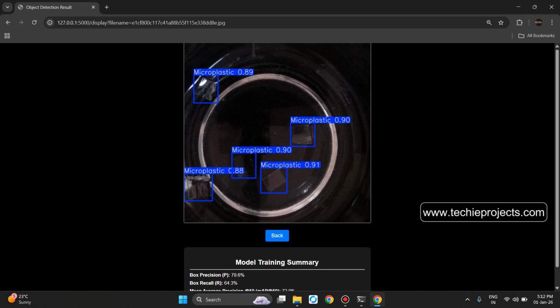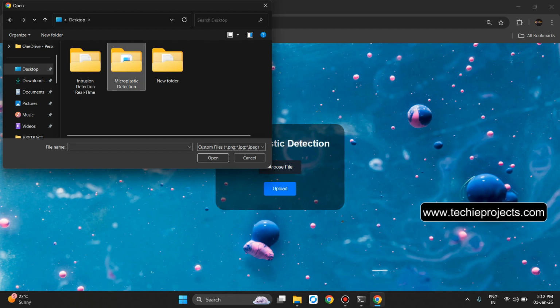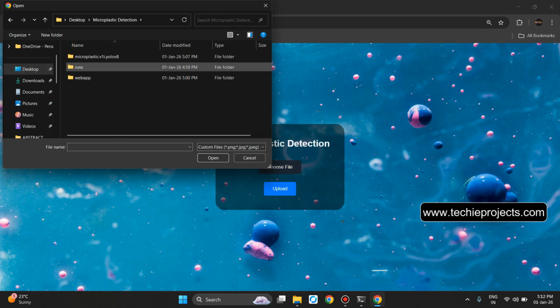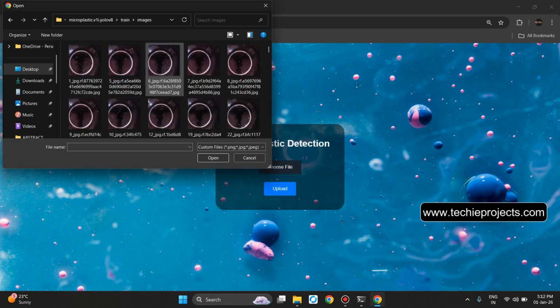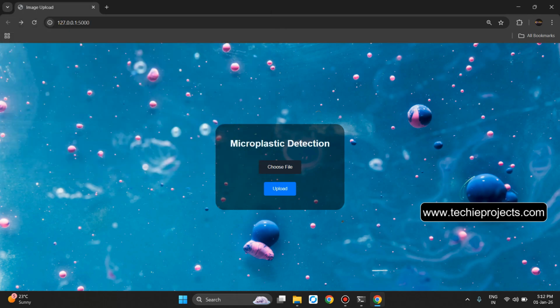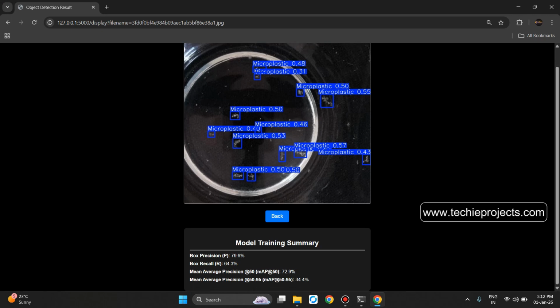And okay, let's upload any other image. Let's click on desktop, then microplastic detections. Then this will be the dataset folder. Let's open the training folder, images folder. So let's select any of the images and click on the upload button. So it will identify the small microplastic detections, box precision 79.6% and box recall 64.3.